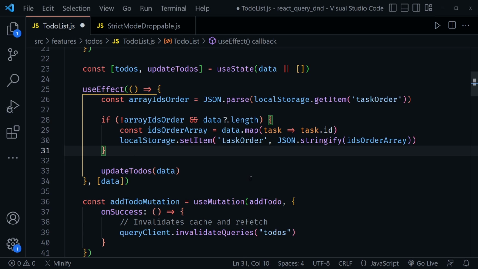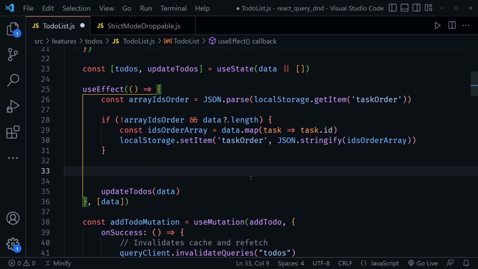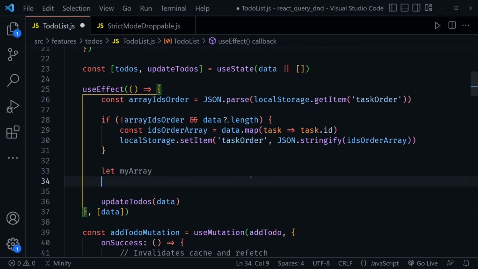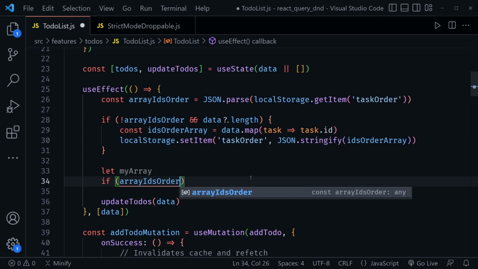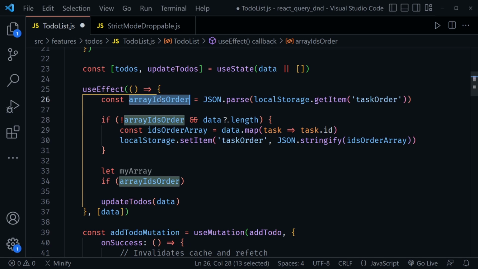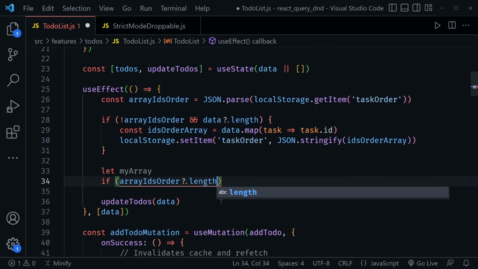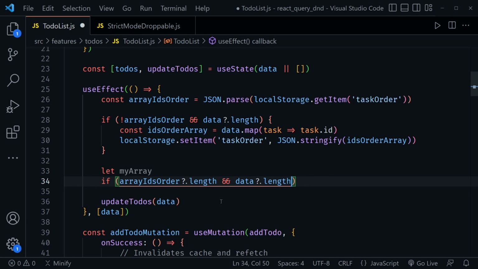Okay, now we have just a little bit more logic here. And this is going to be an array as well. So I'm going to say let my array because we may have to reassign it. Now another if statement, I'll say if we have an array of IDs in order, and that's what we of course got from local storage at the top. So this would not be necessarily when the app loads, but the data has changed. So if we do have that array, let's go ahead and make sure there are items in it. So we'll check the length. And I'm once again going to check the data and make sure it has length. And I don't need the extra parentheses, but I keep wanting to type it.